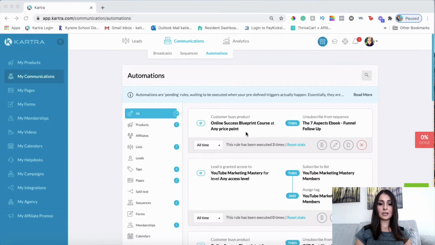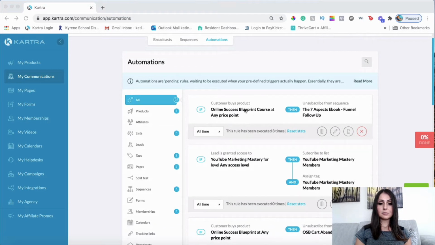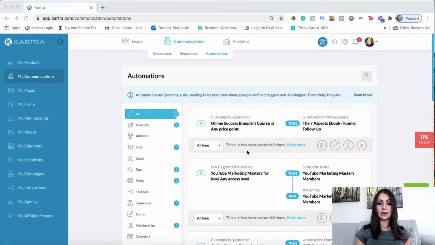So the first automation that we see here is when a customer buys this product at any price, unsubscribe them from this sequence right here. I have set this automation up because I know that when somebody buys this product, I don't want them to continue going through this email sequence, because this email sequence is specifically selling this product, and I don't want those emails to go out to those people who already purchased my product.